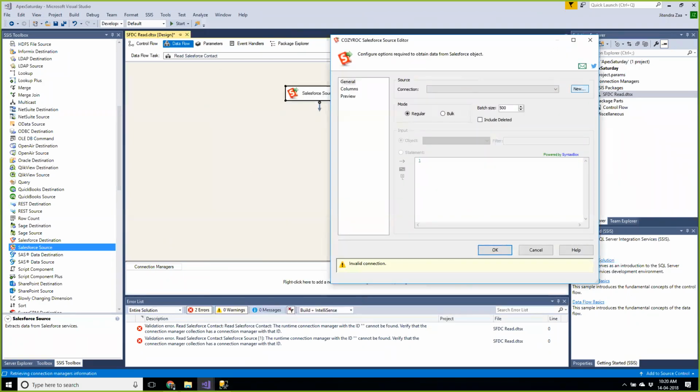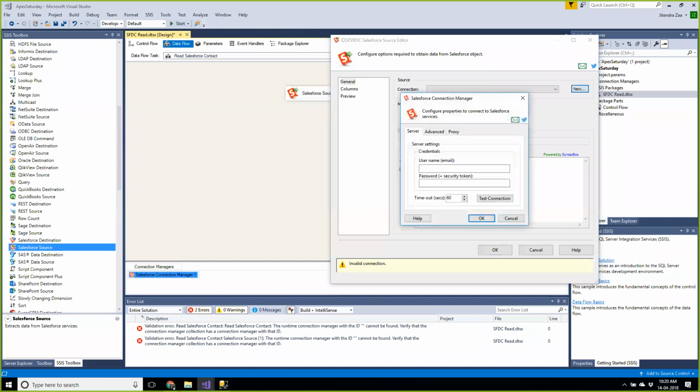So I'm saying, okay, let's create a new connection. You will remember it's just like the data loader configuration. All you have to do is provide your username and password of the Salesforce instance. So my username is this.